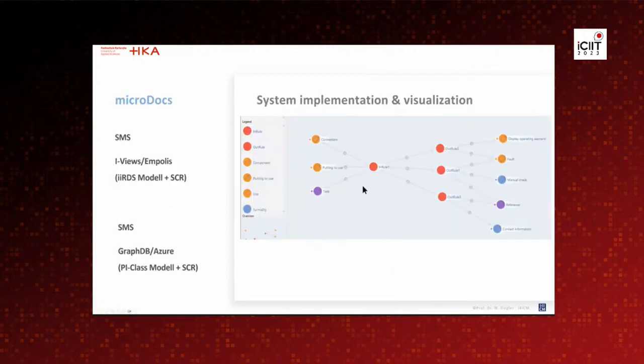So this would be in a graph environment. There would be a rule that whenever there's a connection and putting to use, there should be some other objects which have metadata, like displaying the operating element, default analysis, and it should be displayed at the same time.